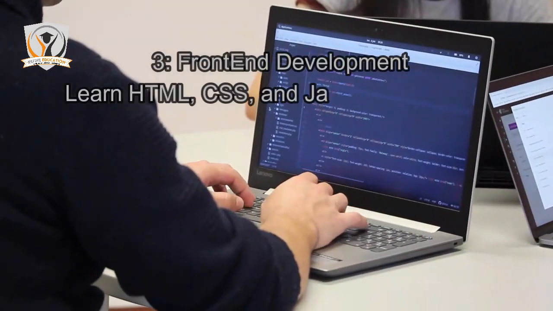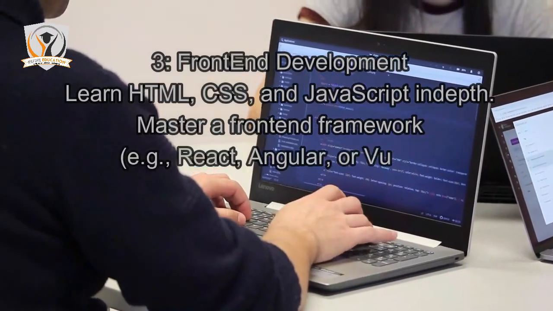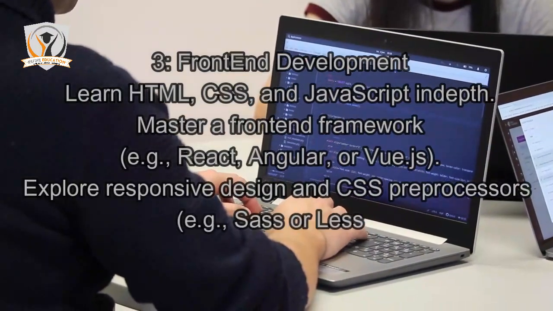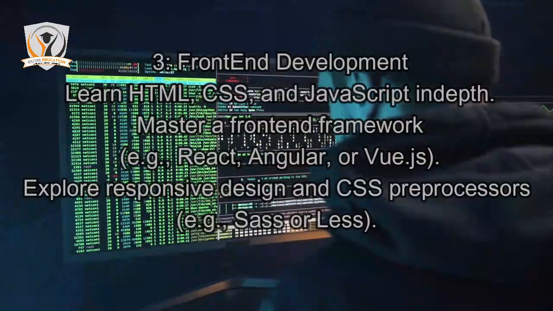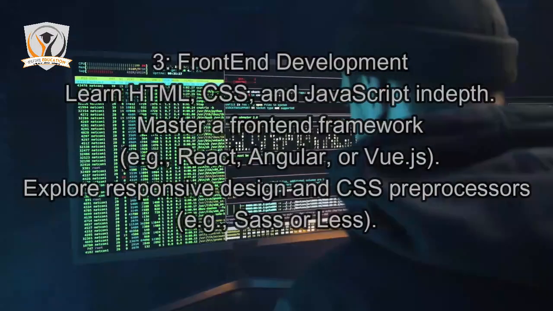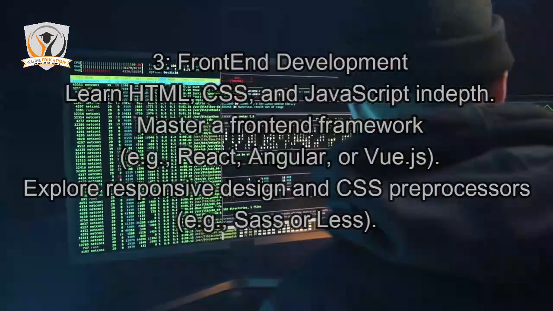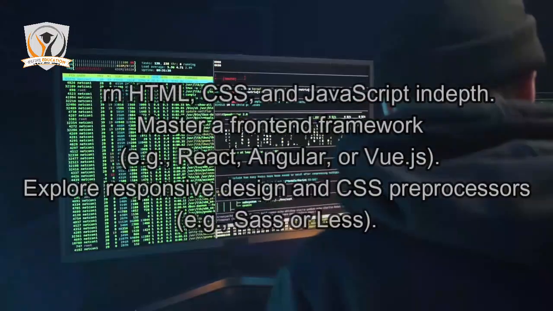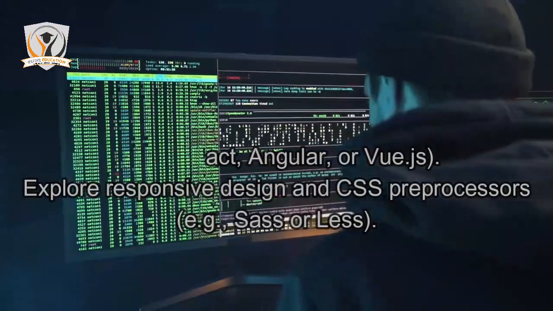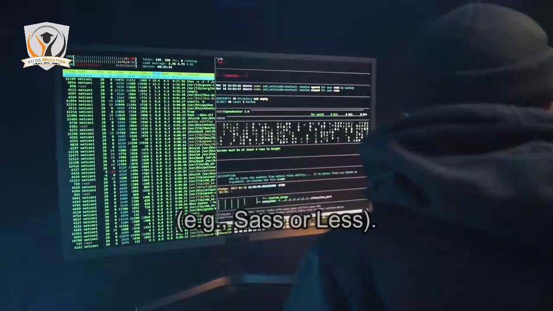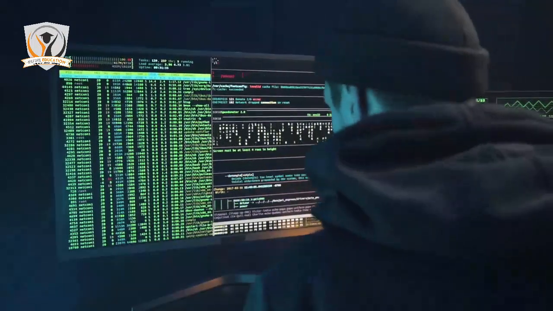3. Front-end development. Learn HTML, CSS, and JavaScript in depth. Master a front-end framework, e.g. React, Angular, or Vue.js. Explore responsive design and CSS preprocessors, e.g. Sass or Less.